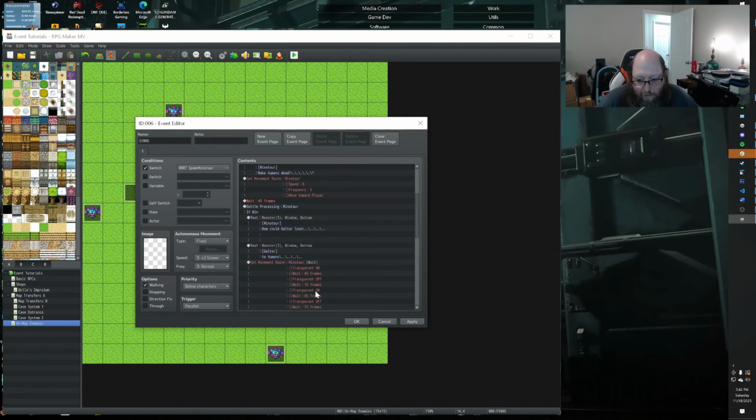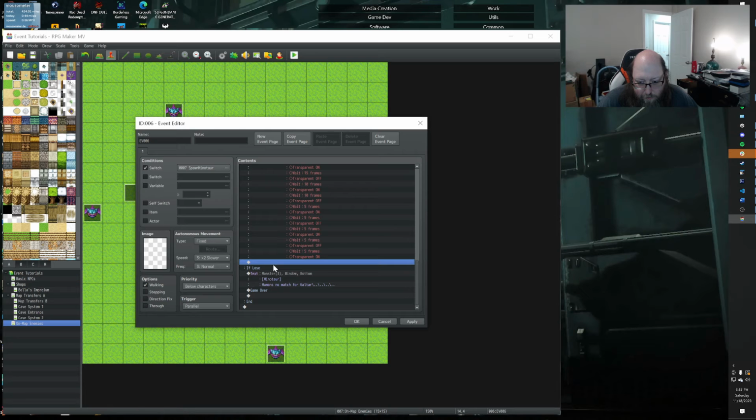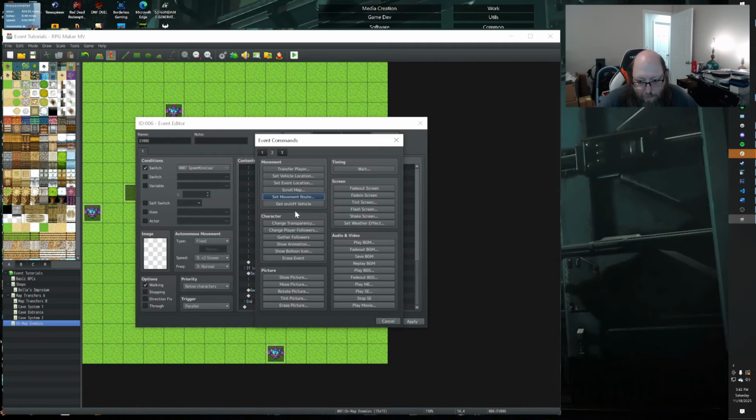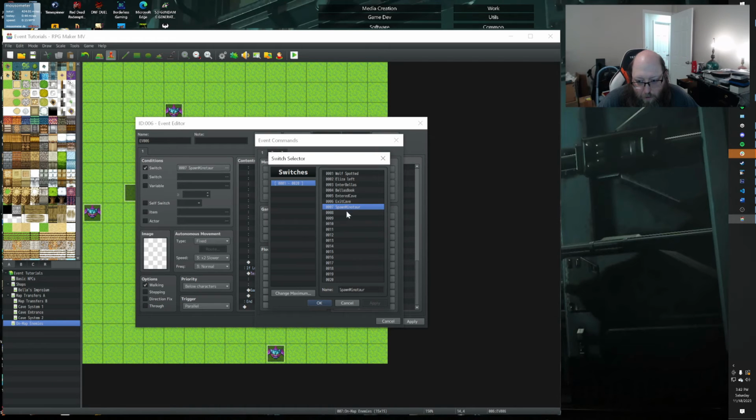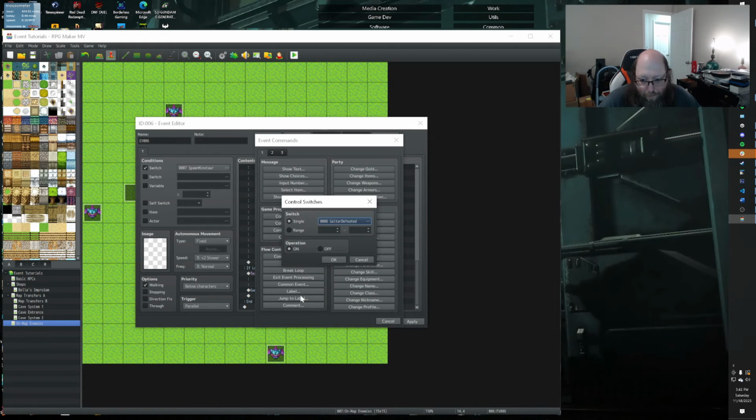And transparent stays on after it. So it's a huge, huge thing, but it's going to look interesting. And then we'll do an erase event. Actually, we should do not an erase event, but a control switch. Galtar defeated. Because this one shouldn't come back when we come back to the map.